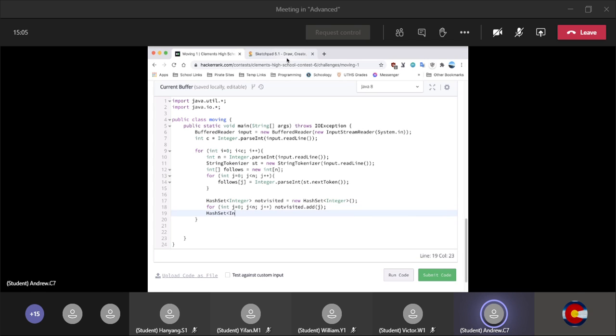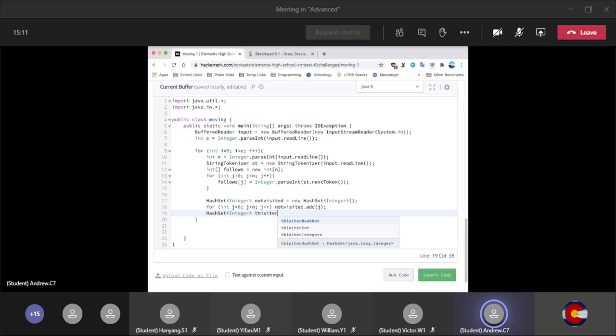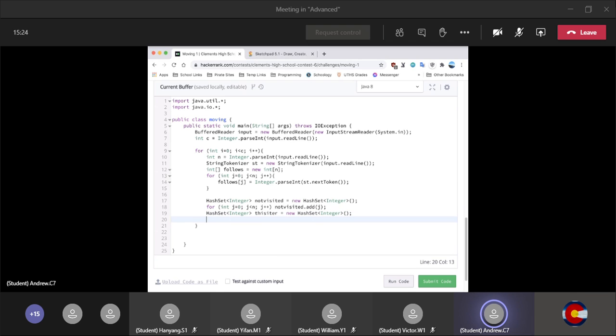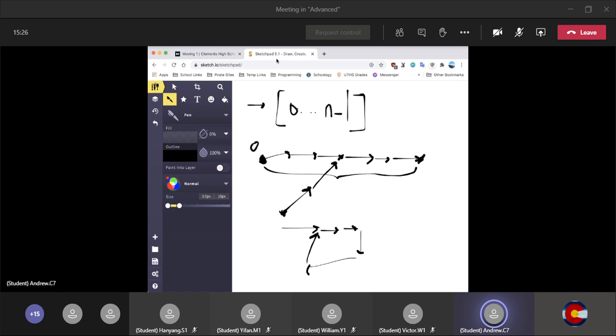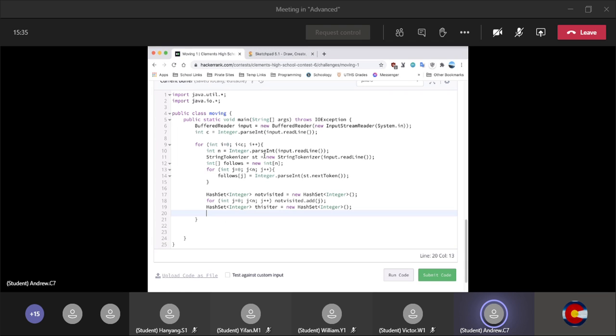Now our second hash set is for whether we visited a point this iteration. So we can just do something like iter equals new HashSet<Integer>. This will determine if we visited a point this iteration, because if we visit a point that we visited in this iteration, that's going to create a contradiction. That's going to be the only time where there's a cycle.